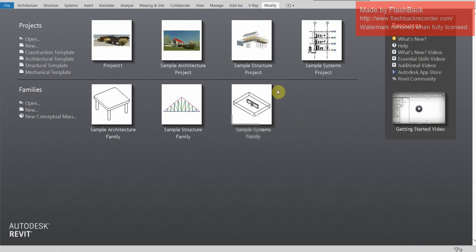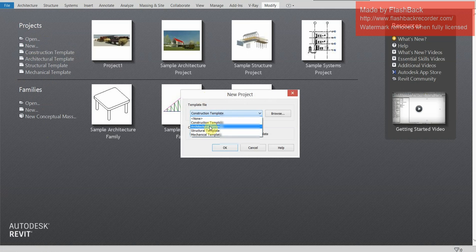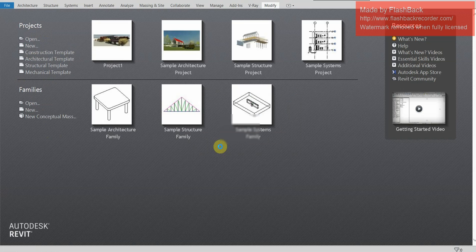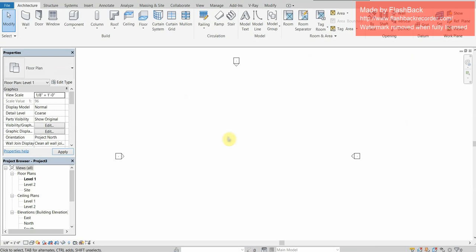Now as you can see on screen, there are various options: open, new, and then various templates, right? This is for projects and second is for families. So first we are going to learn about the project, right? I just need to click on new. From here I will select architectural template, create new project, not a project template, right? So this is checked, which is project, and then I will click on OK. After this, the main window of Revit will get opened.